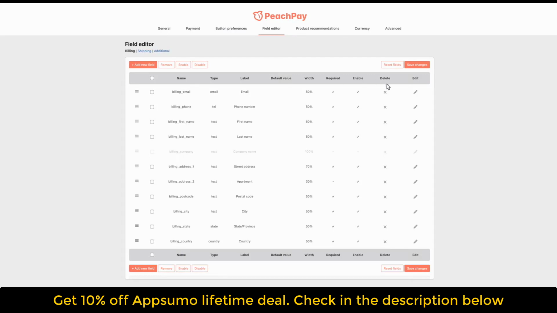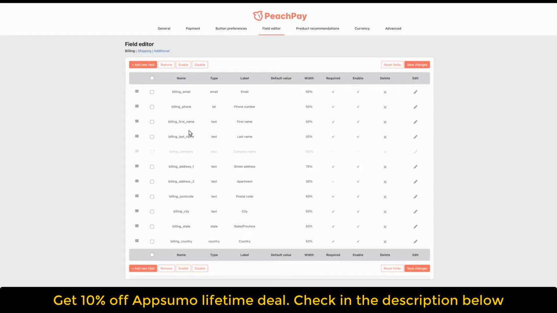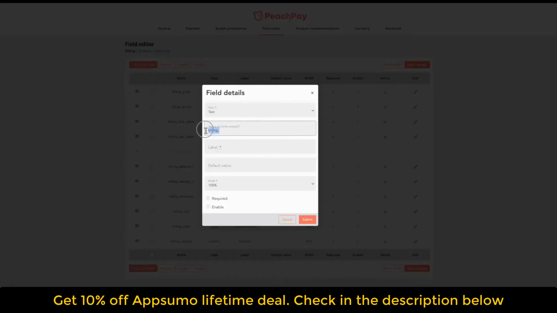So if you go here, we have a bunch of our default fields and whatnot. We can go ahead and add a new field. We have a selection from text, select, radio, phone, email, checkbox, header, etc. To go ahead and go with text. Needs a unique name, so we'll just go with demo underscore field. We can label it as write what you want. Default value will leave blank, and let's enable that.